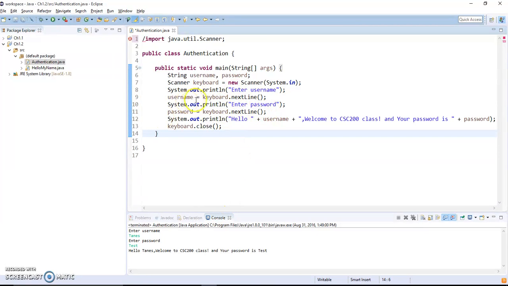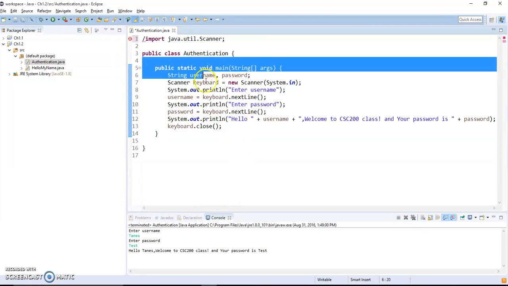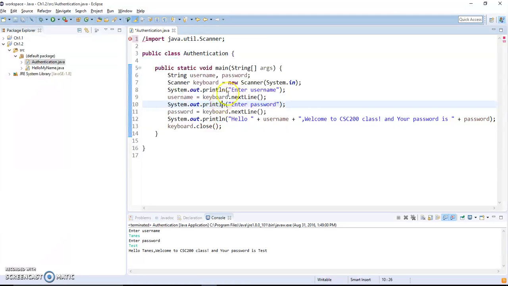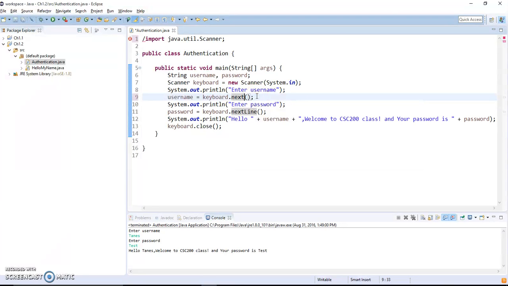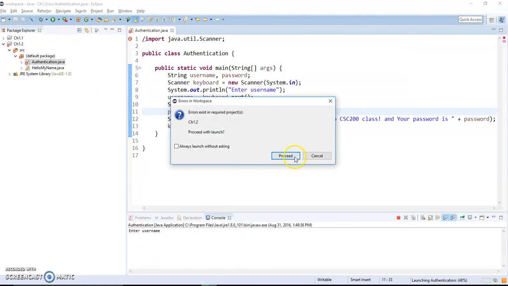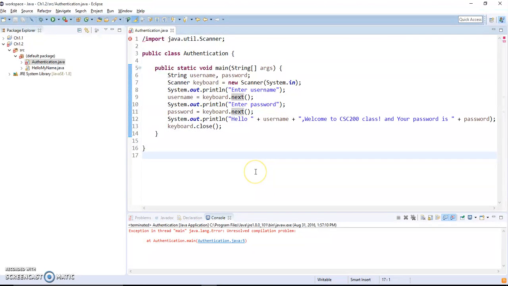Again, you may see no difference, right? In this video, we show you when there was no difference between next and nextLine from the previous video, but this one will show you what's different. Let's do next again. There's an error here.